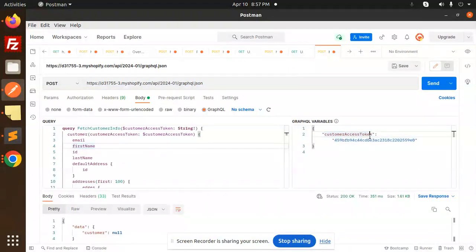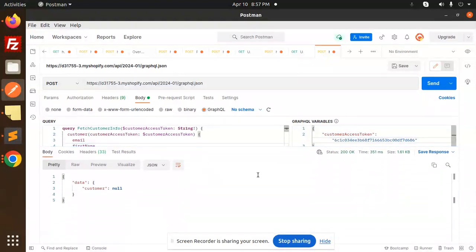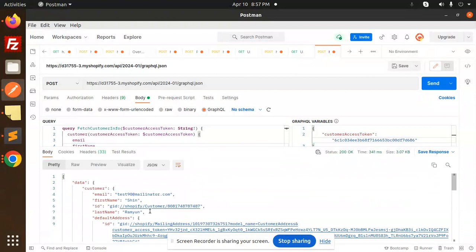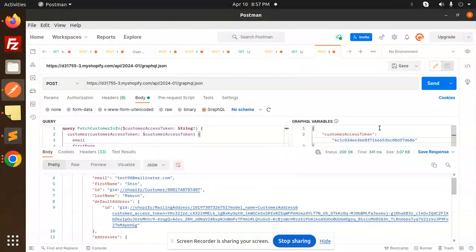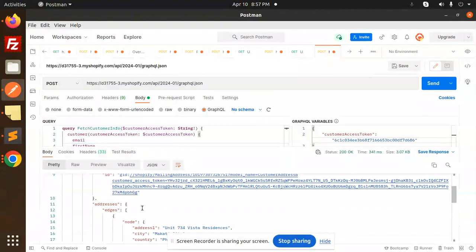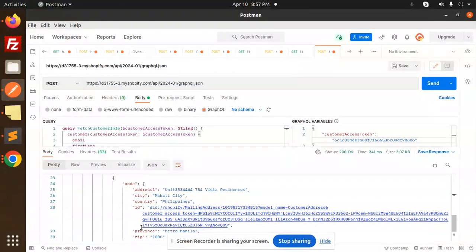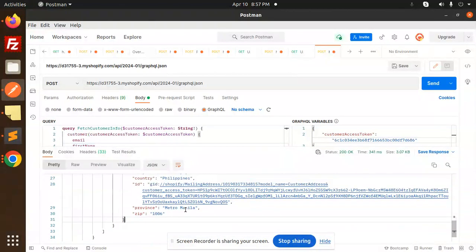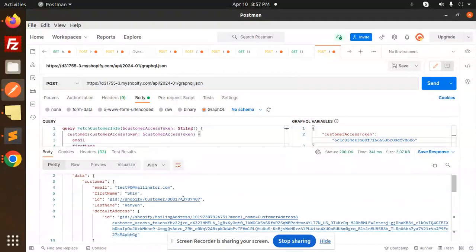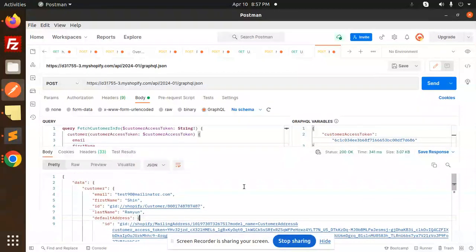Fetch customer info. This is where we have to put our access token. Okay, fetch customer info. Let's try to send this, and now you can see that because of the new access token, we have the addresses node, and this is the way the two addresses are there, and the customer info is there, right? So this is how you can retrieve it.